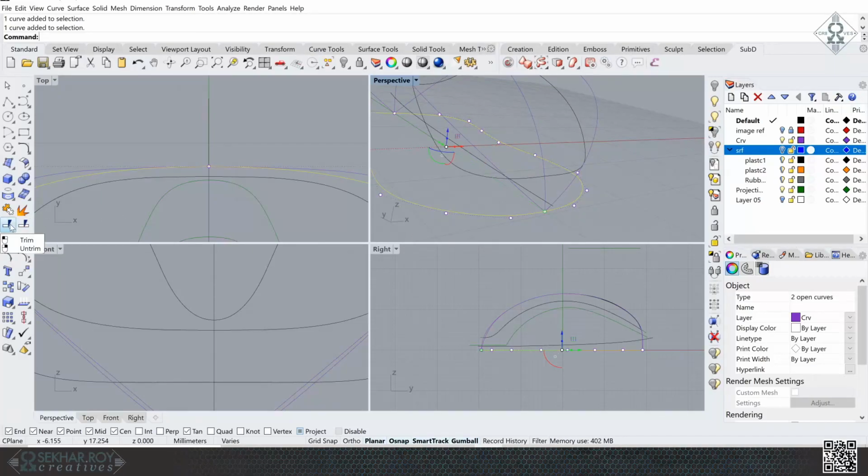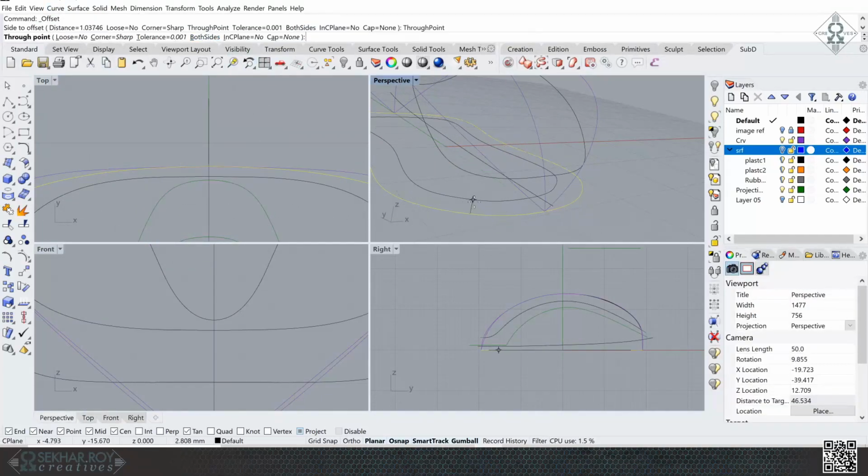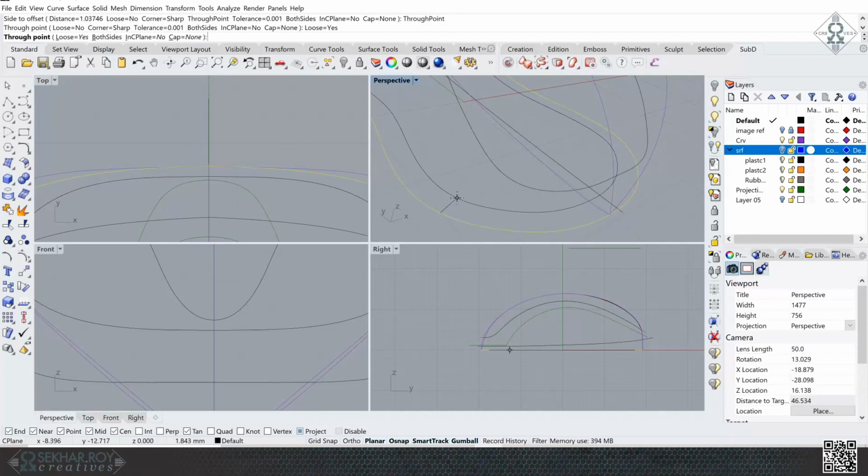Join these two curves temporarily and do a quick curve offset. I'm going to use a through point, which will allow me to manually choose the distance. I'm going to choose loose to yes. Loose to yes will give me a lower number of control points.